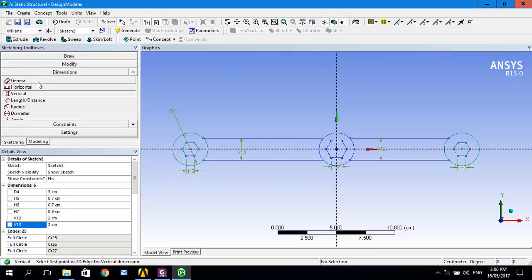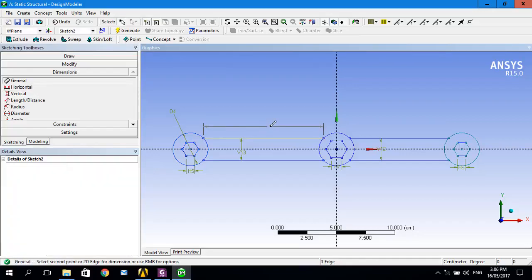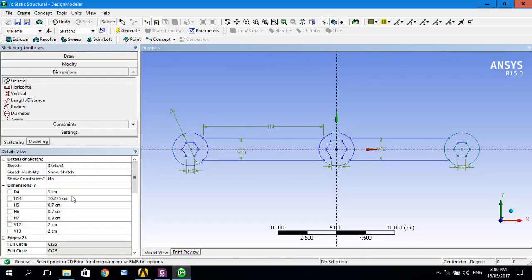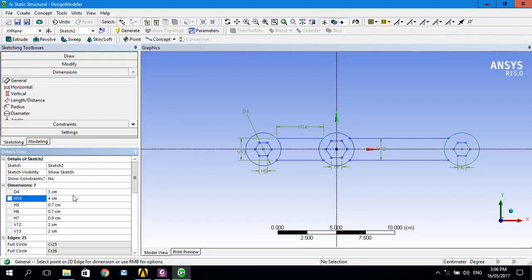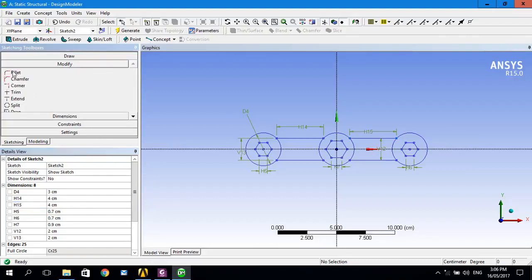And the length of these lines is 4 centimeter. So we will select this line and put 4 centimeter, and this also 4 centimeter. Now we will trim to complete the sketch. So select trim, click on these lines to trim them.